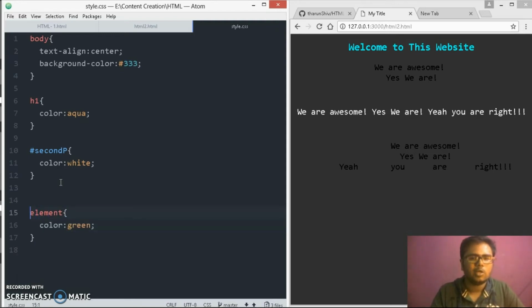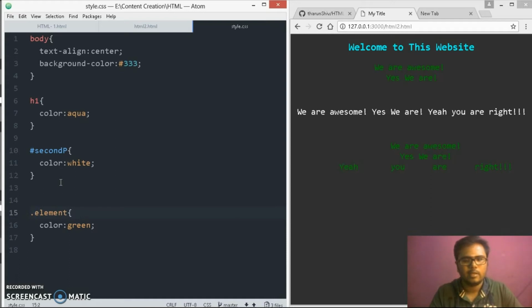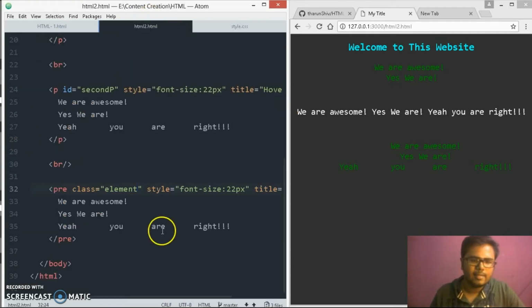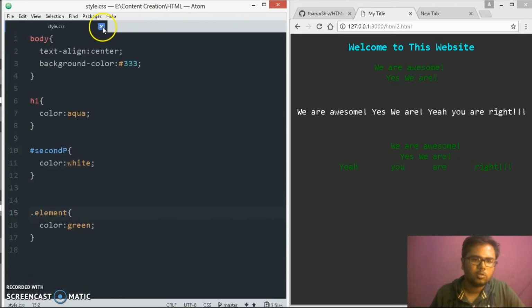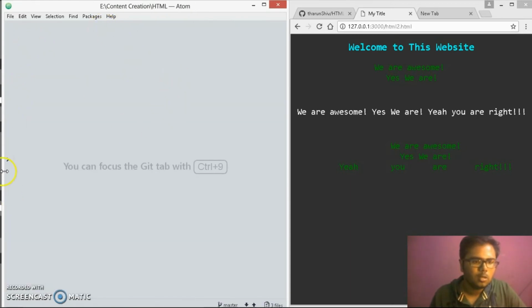So for classes, you're not going to use hashtags, or you're not going to leave it empty. You're going to use a dot. Once it is .element, it is going to be applied to that. So here we have seen about the IDs, classes, and the external styling. Now let's quickly move on to a new HTML file, because I want to show you something new.